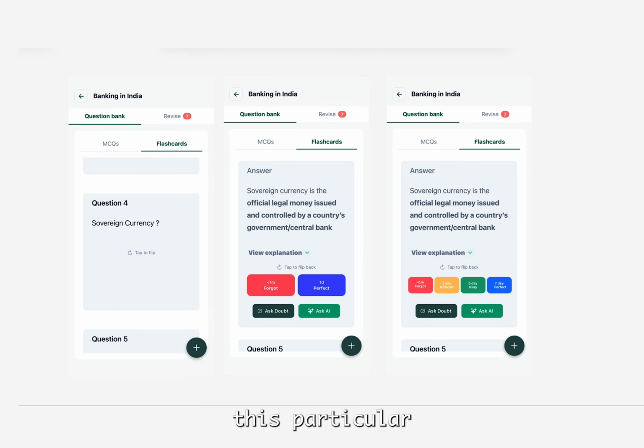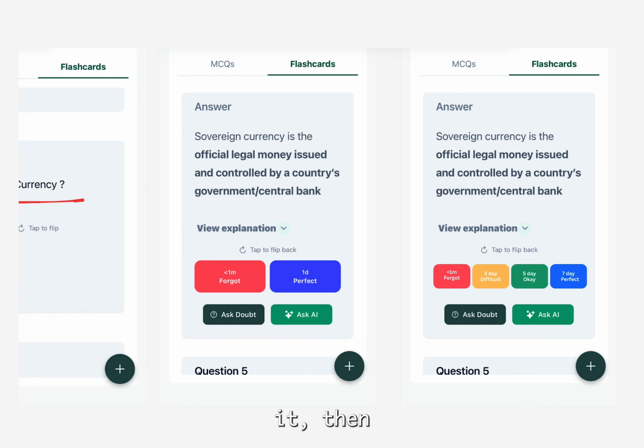Let's consider this particular question, which is in the form of a flashcard that helps you actively recall. So, first ask yourself this question: what is sovereign currency? Once you try and answer, you might have forgotten the answer or you knew the answer perfectly. If you've forgotten, then you must press forgot and you must again revise this particular flashcard immediately. And if you remember it perfectly, then do perfect.